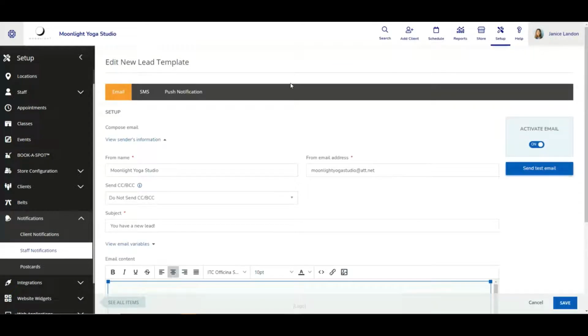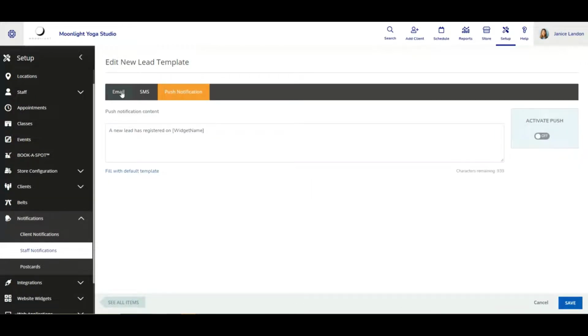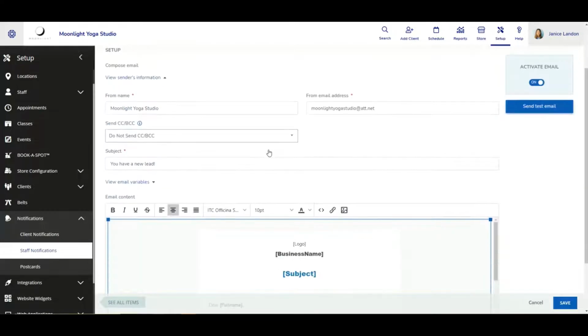As with any email templates that we have, we can for the most part send it as an email, an SMS, or push notification. So if you want these to be sent to your staff as an SMS or a push notification, just make sure you go into these sections to set up that verbiage as well. Coming down, we have the standard from name, from email, whether we want to send this as a BCC or CC to other people. We have a subject, you have a new lead.